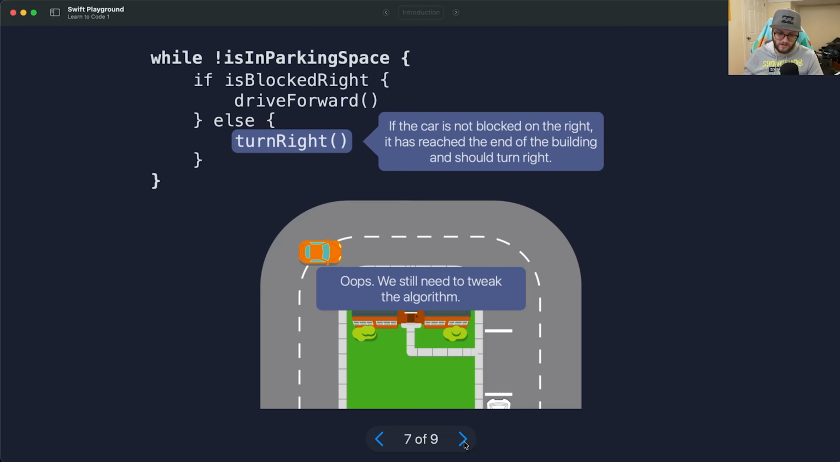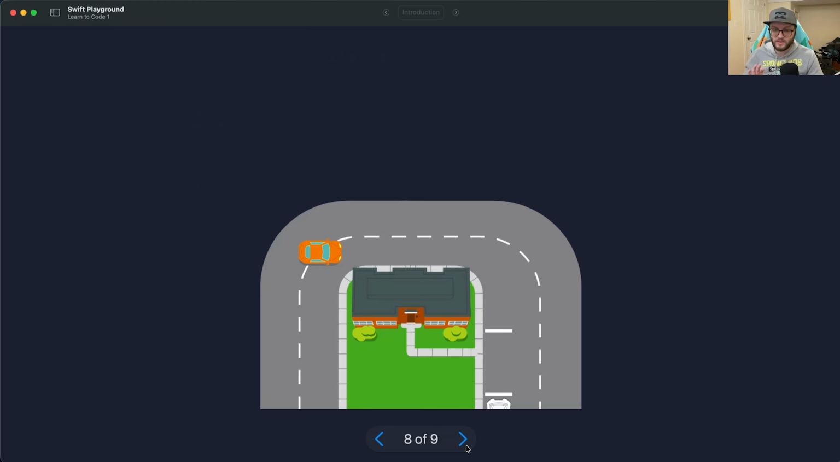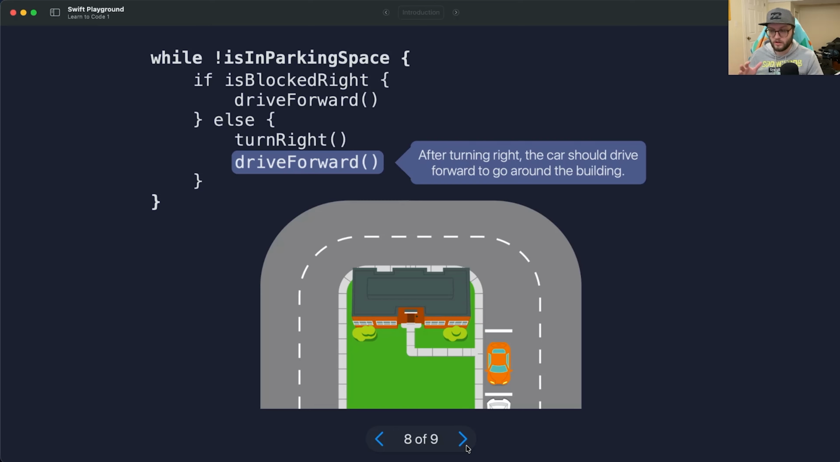We're not quite done yet. As we saw, the car just kept turning right. We need to tweak the algorithm a little bit more, and part of creating algorithms is this trial and error. After turning right, the car should drive forward and then go around the building, and we've found that parking space.